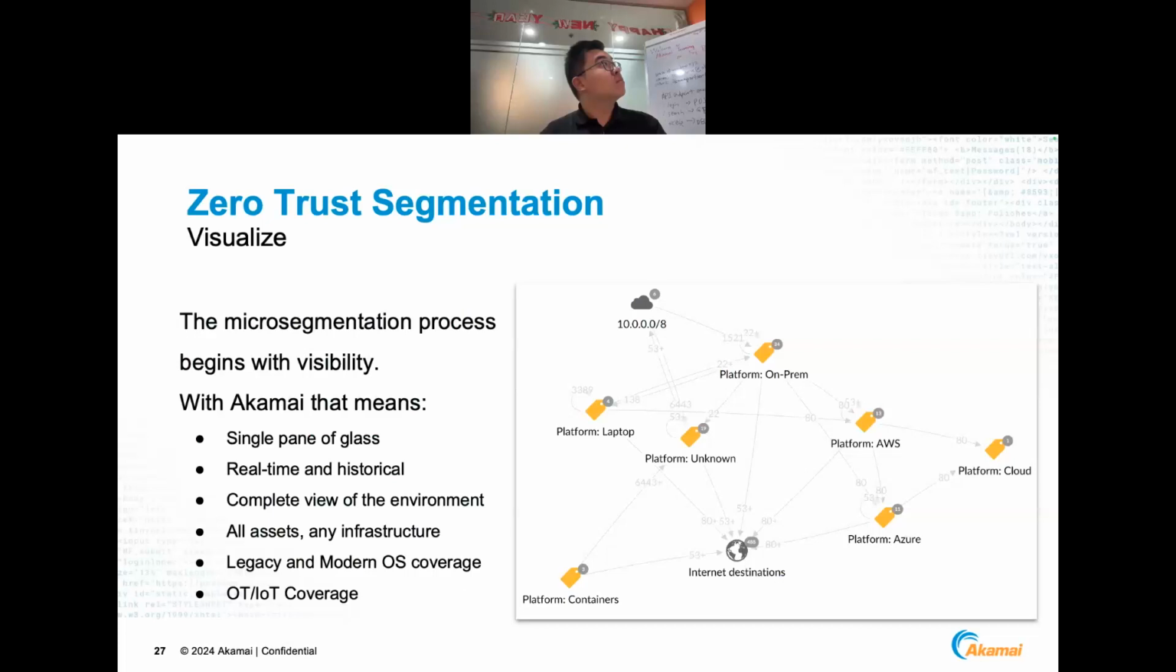First, we want to visualize the traffic. What I mean by visualize is, let's say in your network, you have a lot of servers, like 1,000 servers, but you don't know how those 1,000 servers are currently talking to each other. So we have a really powerful visualization engine that can actually give you a very simplified diagram like this.